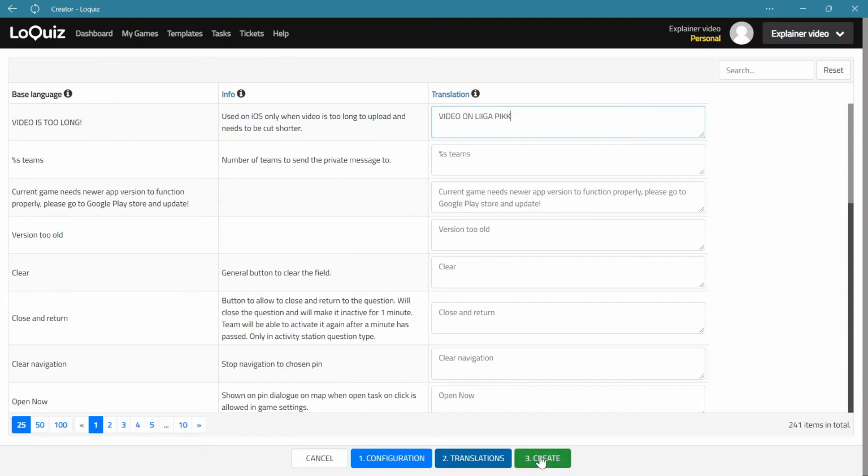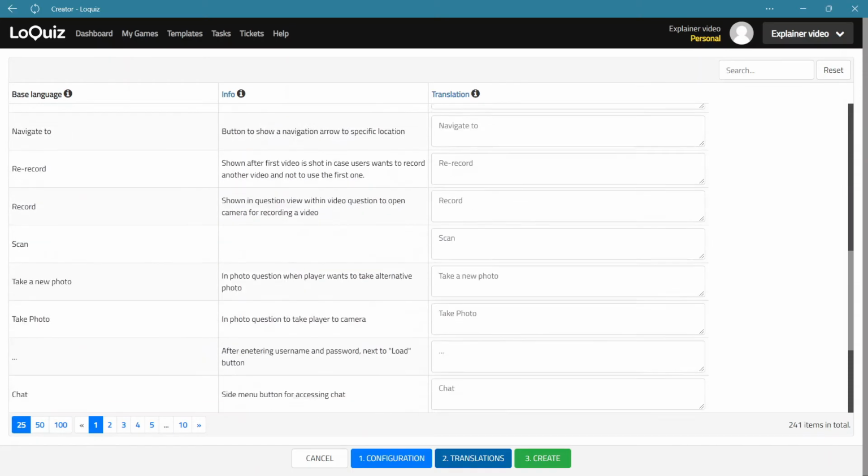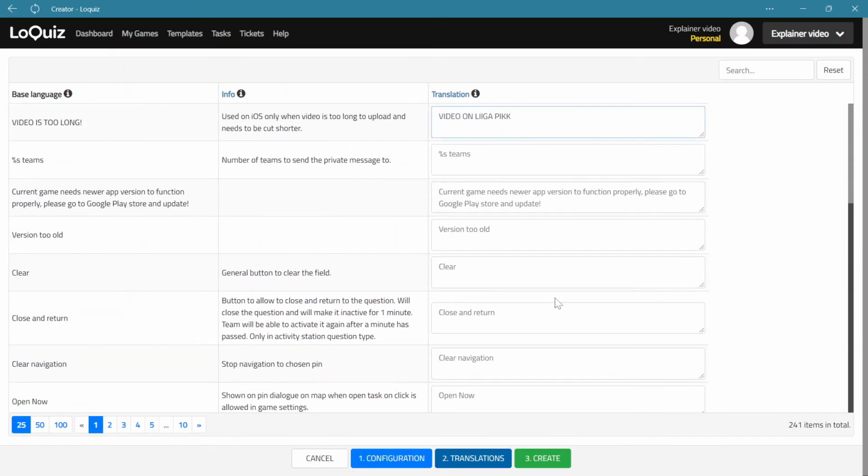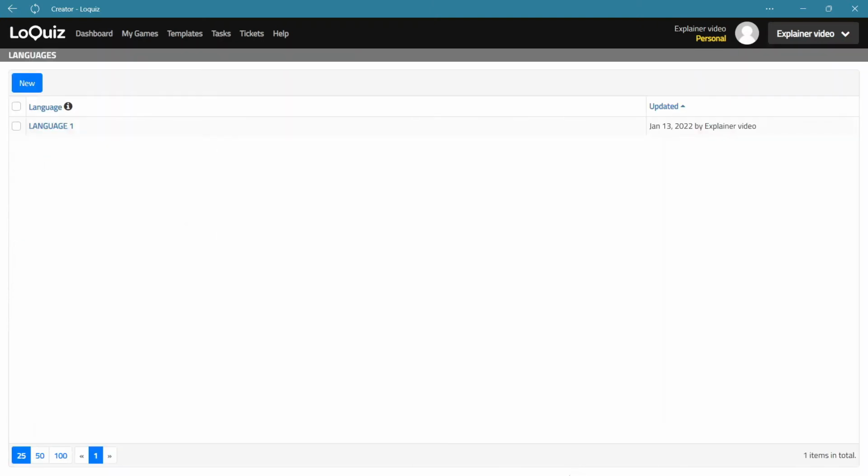And I create my language. I'm not going to translate everything. You can search and filter out the specific fields that you want to translate, and there are quite many of them, 241 items in total, so there's a lot to translate. But again, the point is you don't need to translate everything at once. The language will work even if you just create the language and translate what is most crucial to you. So we'll create this language, and now we have the first language on our language list.